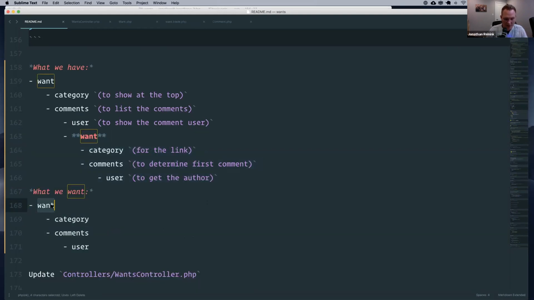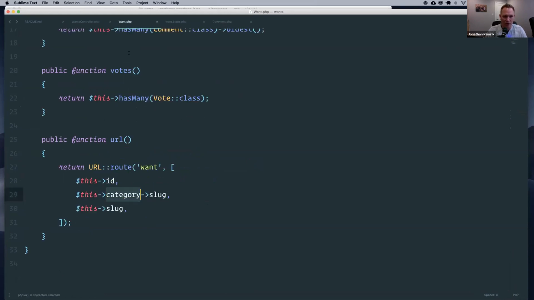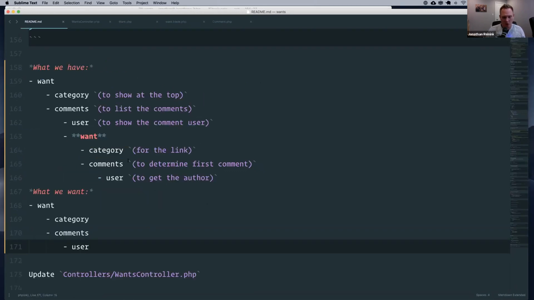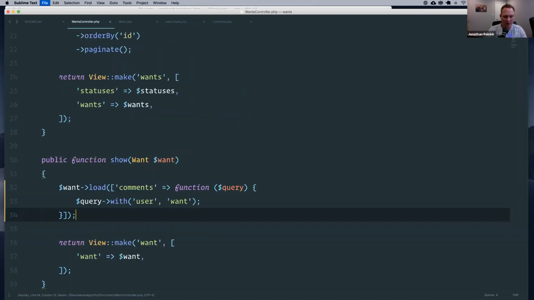We just want the want, the category, the comments and the users. But because we're using these helper methods, which use their own relationships to figure things out, like the want here, and the want using the category relationship within the want model, we're running into all these circular performance issues, which are really hard to fix.